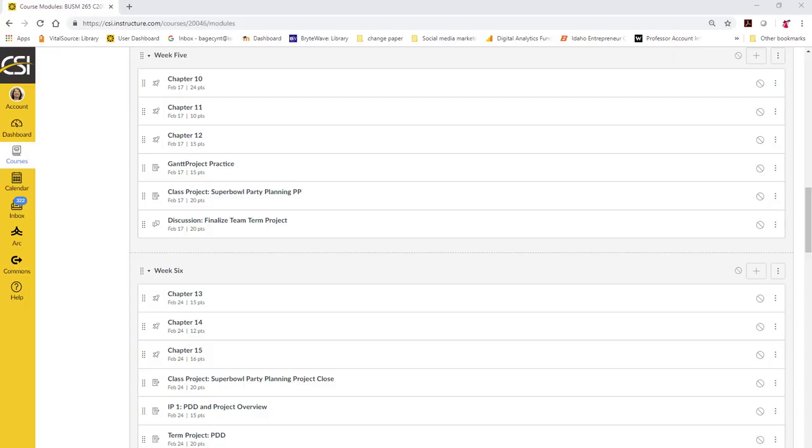In week 5, you're going to have the opportunity to explore Gantt project and try one on your own, just using some information that I provide. And then in week 6, you'll be able to start using it as we get into the first individual project. And that will be right here, individual project 1, project definition document, and the overview. And that is planning an interdepartmental meeting is your first project. Let me know if you have questions.